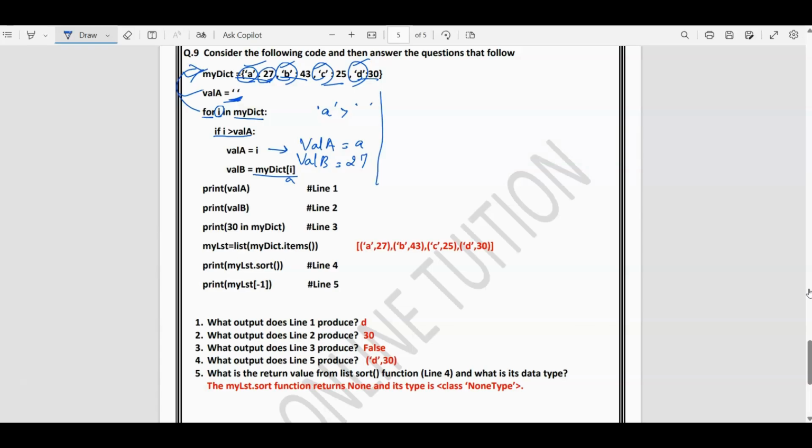On the next iteration, if i is greater than valA, it moves on to the next iteration. So now i becomes 'B'. 'B' greater than valA. What is valA now? valA is 'A'. So is 'B' greater than 'A'? Again true. Now valA is equal to i, that is 'B'. The next valB is equal to the value of 'B', which is 43. On the next iteration, it continues as it is.